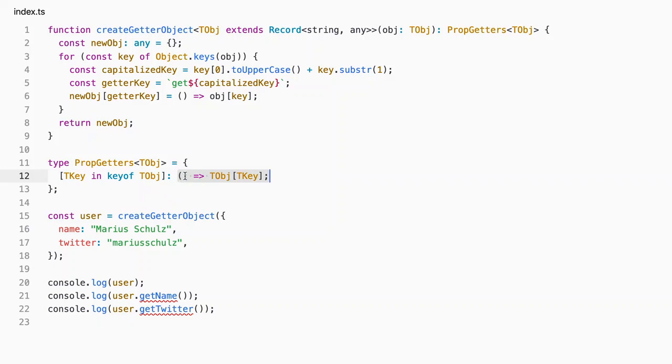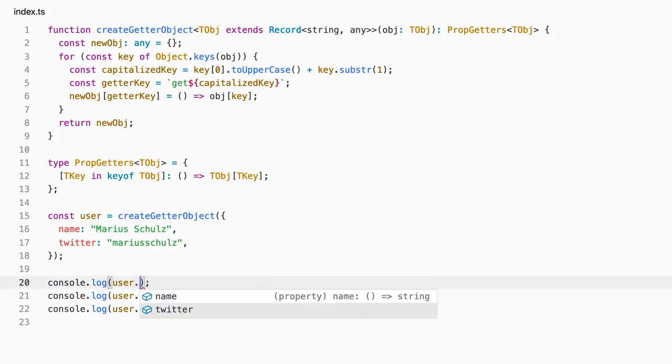Here, we're writing out the function type. It doesn't take any parameters, and the return value is a lookup type, also known as an indexed access type. Essentially, we're looking up the type of the property named t_key in t_object. So for example, for a name property in this object, the resulting type would be a string. If I go down to line 20 and I hit the dot here, you can see that TypeScript suggests two properties in the autocompletion list, and both of them are functions returning a string.